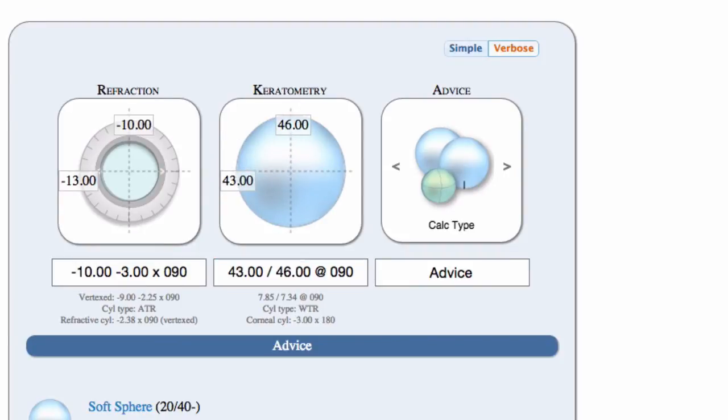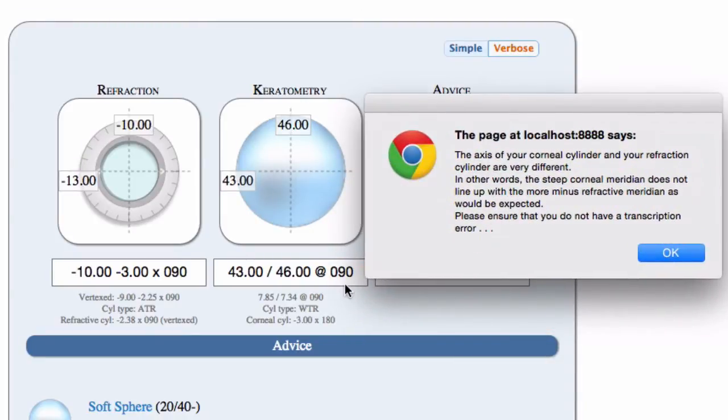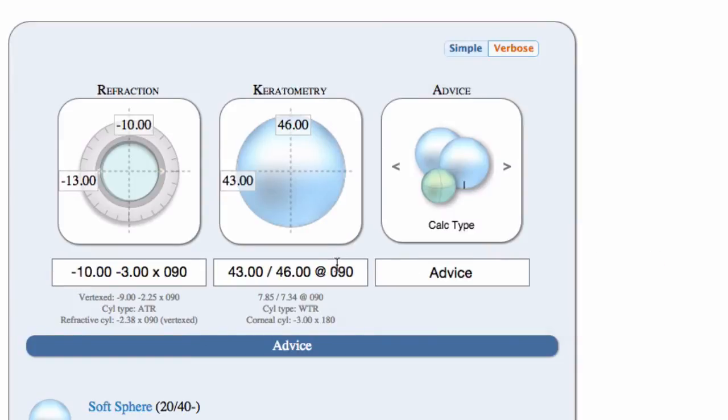So in this case, I'm getting an error message that tells me that the axis of my corneal cylinder is different from my refractive cylinder. And there's some extra information here on the bottom that shows us that I typed in an against the rule refraction and a with the rule keratometry. So the axes are off by 90 degrees, which is probably a transcription error on my part. So this gives me a chance to correct a mistake like that. So it should have been 180 in this case.